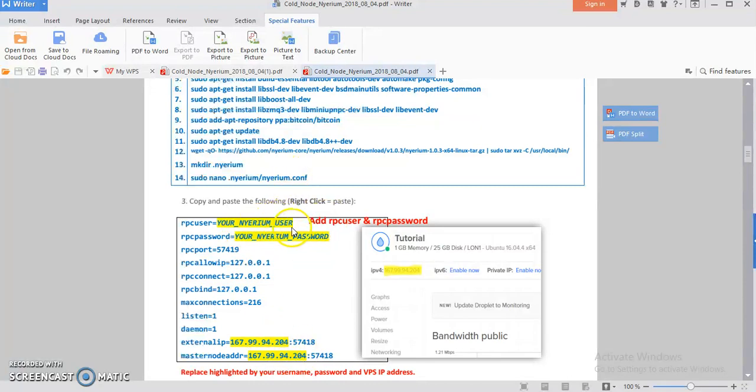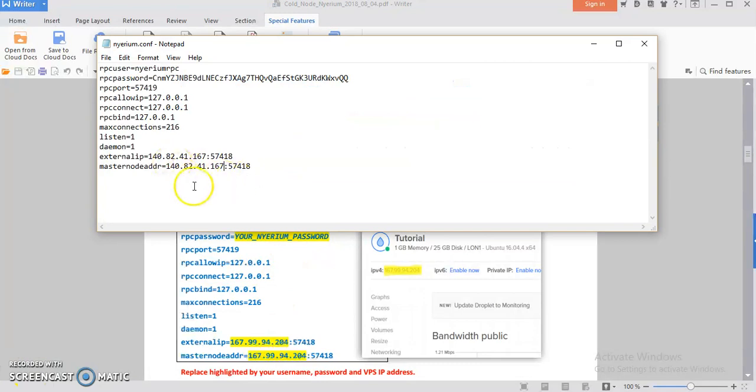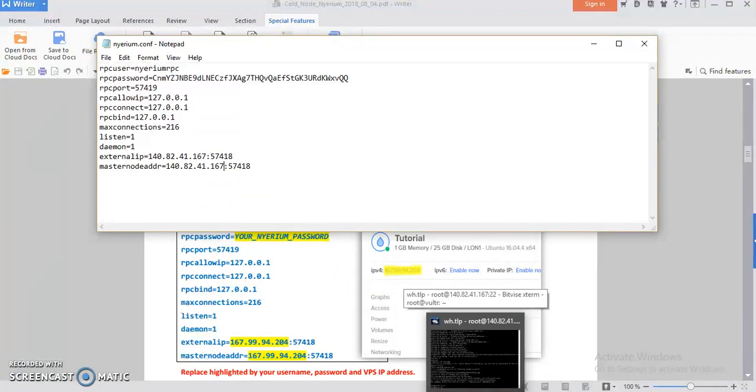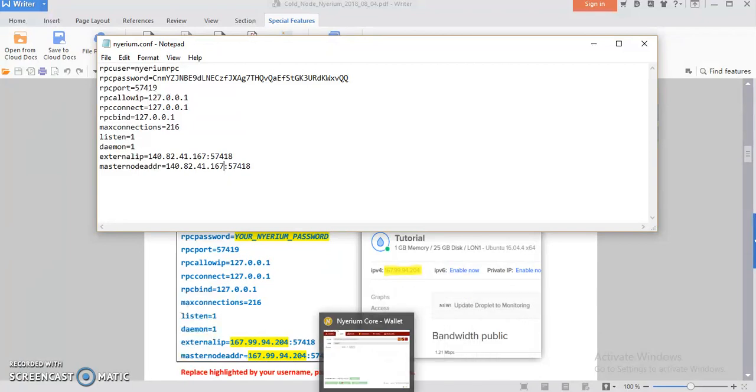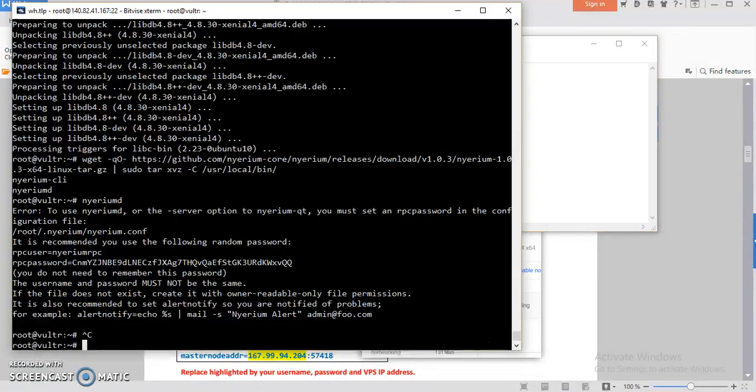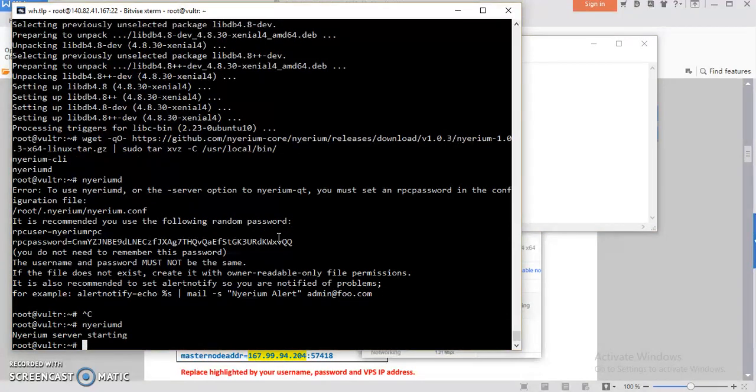And then we already have this randomly generated thing. So we want to give it a quick look to make sure that everything is syncing up, because Linux is very particular. If anything's wrong, even a little space, it won't work. So now that that's done, Control S, save. It will save to your terminal. Now we're going to do Nyerium D again.